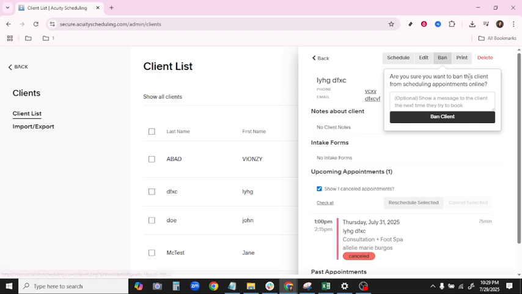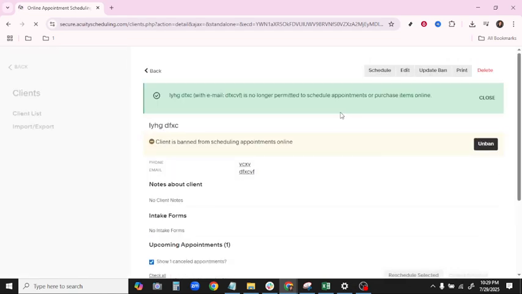Finally, after clicking on Ban, you'll be prompted to confirm your action by clicking on Ban Client. This confirmation step ensures that you've reviewed your decision and are sure of blocking this client. Once confirmed, the client is effectively blocked from making any further bookings with you. This final step is important as it serves as a double check, providing you with a chance to review your actions before they are finalized.